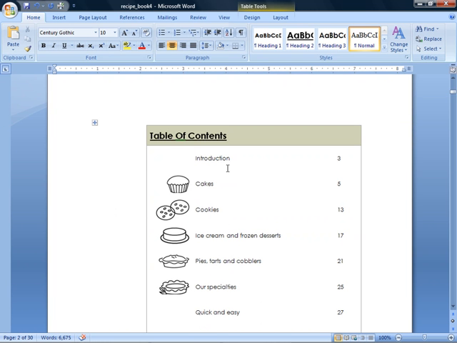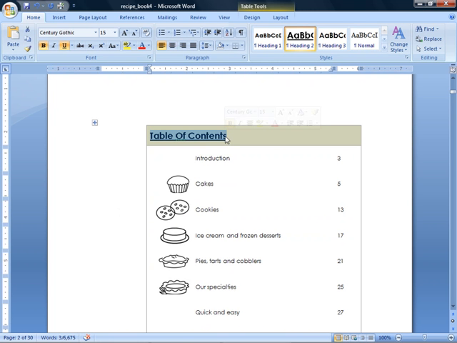So here we have our table of contents, and the first thing we're going to do is select the title Table of Contents. So let's say I change this to TOC. Type right over it to TOC. And I look at that and I realize, that doesn't really look good. I can undo that. I don't have to retype Table of Contents.